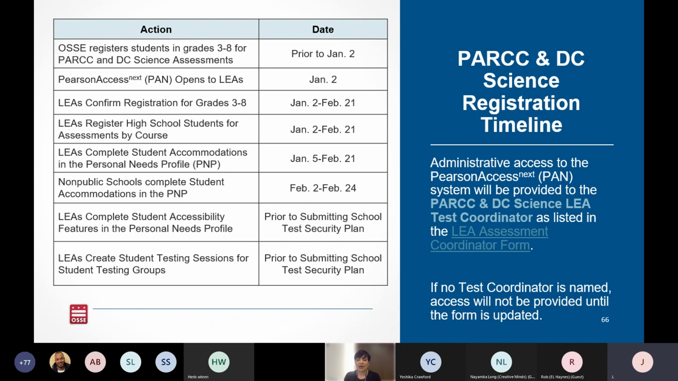You need to make sure that you have the registrations complete in your PNP before you submit your test security plan. We need to be able to see that. And we also need to be able to make sure that the students are correctly grouped in sessions in PAN. Again, PAN is what you use, TestNav is what kids use.